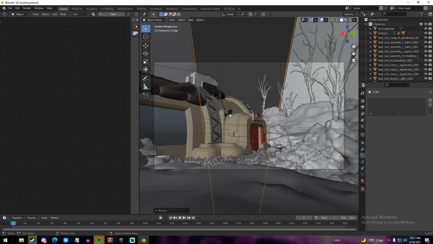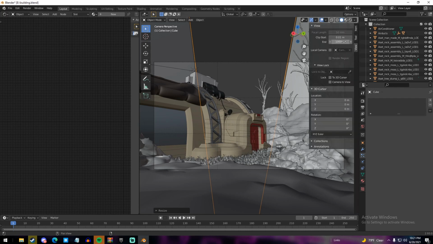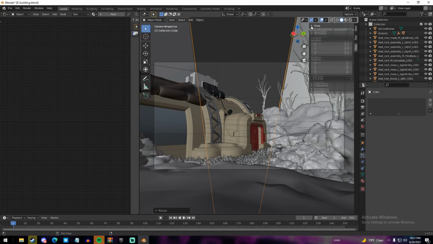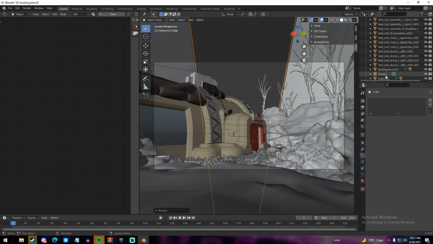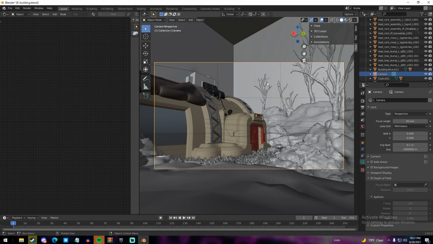If you get something like this, you need to hit N on your keyboard, and then go to View. And then under Clip Start and Clip End, just change the end to an absurdly large number. And so that didn't do anything because we're in the camera view. So now we have to go to our camera, and then under our camera settings, you can see the Clip Start and Clip End is here. Change the clip end to something really high, and you can see it fixes that.